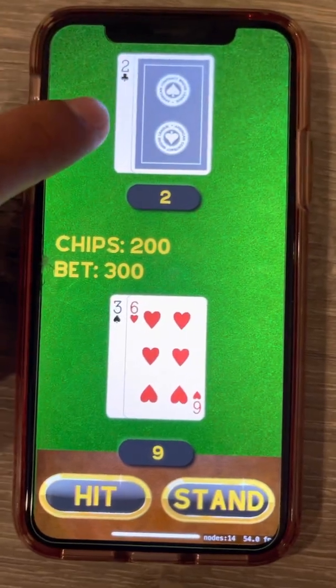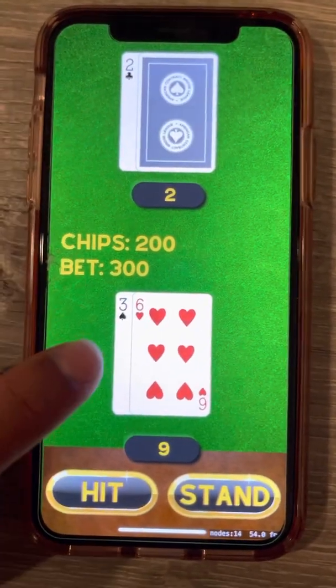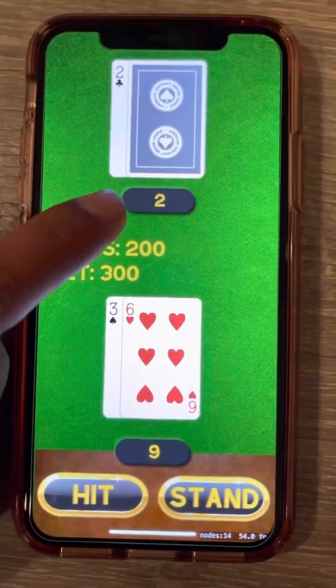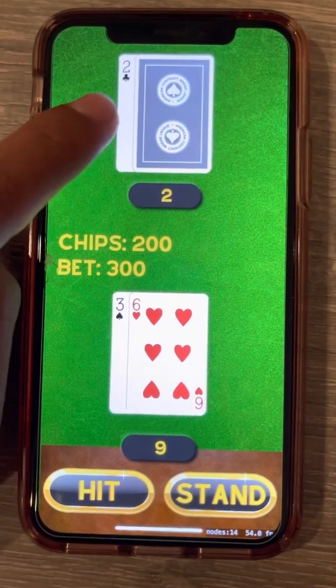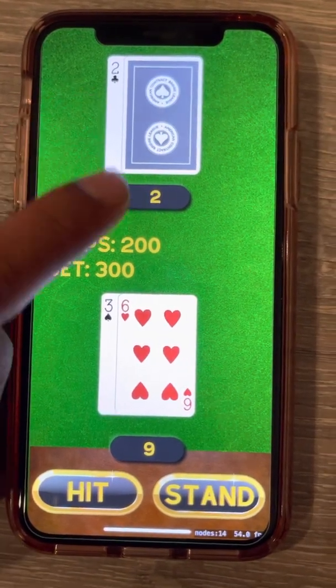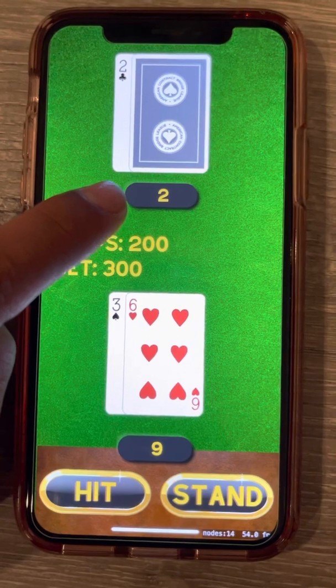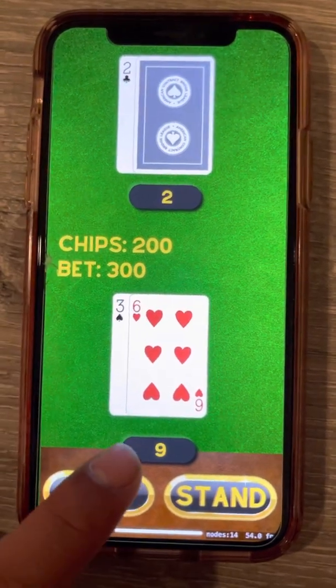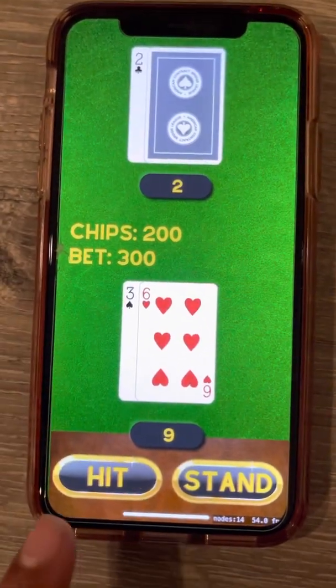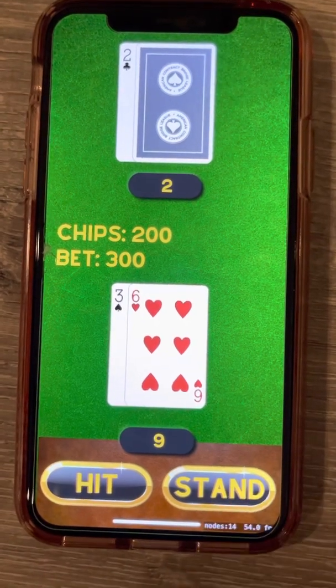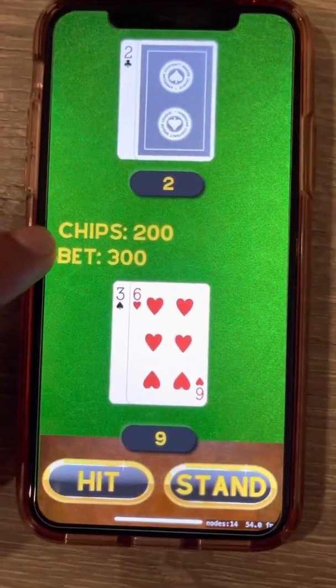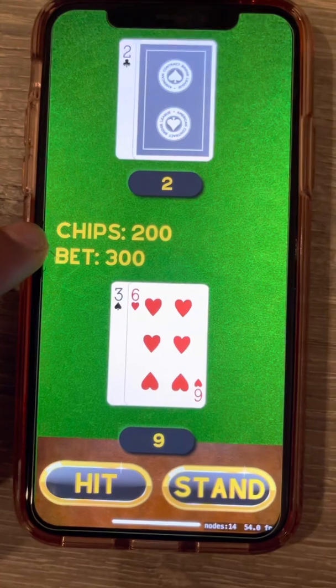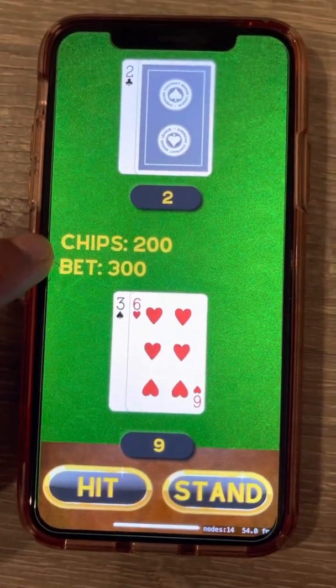Here are the dealer cards and here are the player cards. Here is the dealer card values, which you're only allowed to see because of the 2 of clubs. So you'll only be able to see that the dealer card value is 2. And here are the player card values. And this is the hit and this is the stand button. As you can see, the chips and the bet labels have been in that same area of the screen.